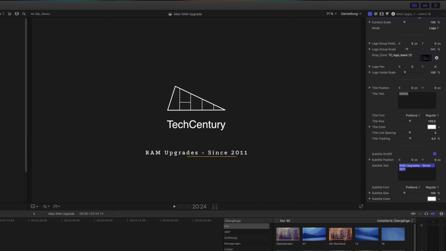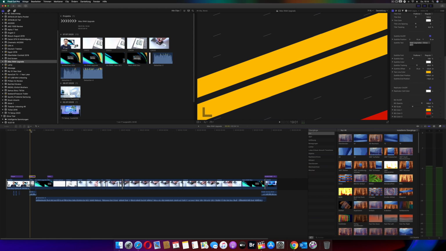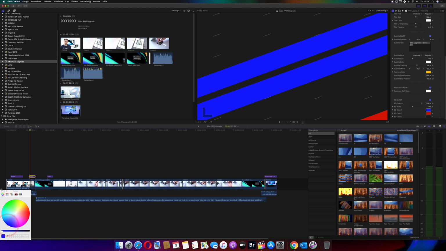And you can also change all the colors here as well. So for example, if we take a look at this here, so we have black, yellow and red. So I can just say, okay, no, I don't want to have yellow right here, I want to have blue. And then you can see, you can just adjust the color and it changed and the entire intro looks a little bit different. So I think it's just amazing how easy this is.